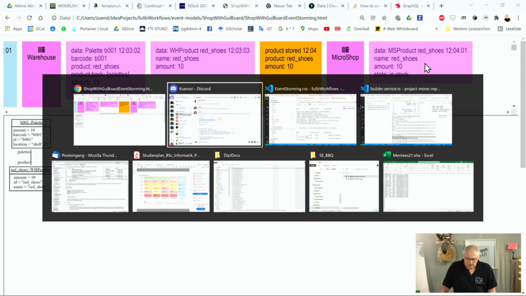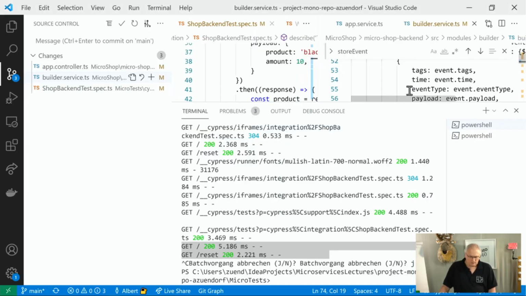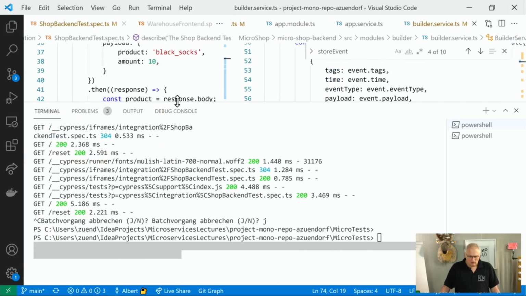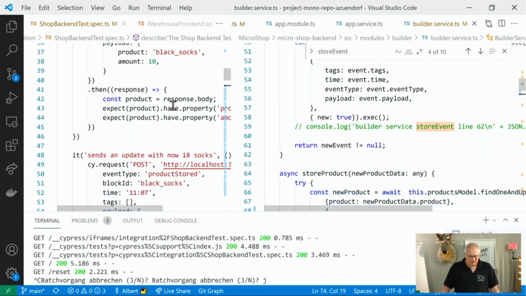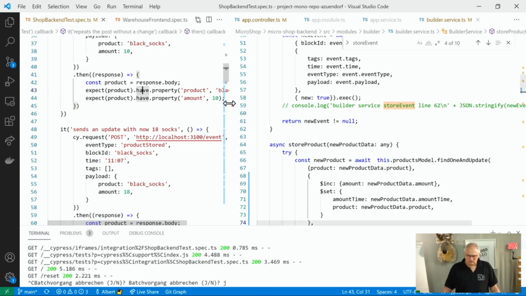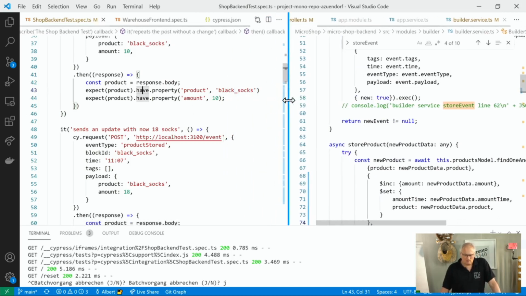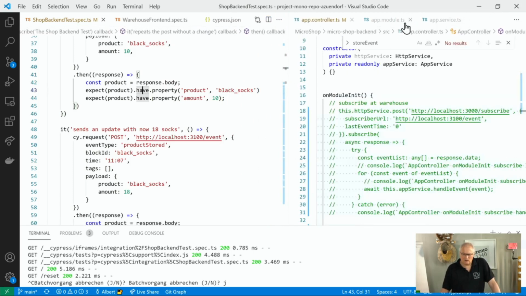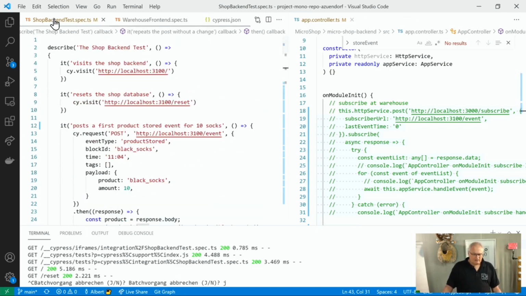And that should be this one. Here we are. I need to make this a little bit smaller just to have it in a reasonable screen size. So we have started to create a shop backend test, which actually visits port 3100 where our shop should be running, but it's actually not there.